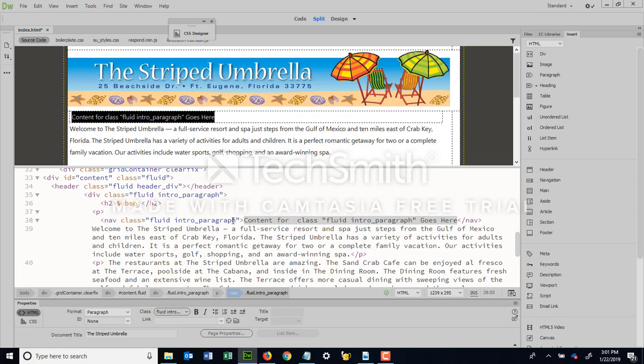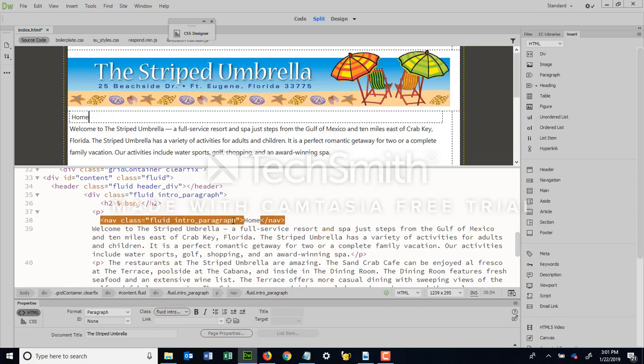Now, just start typing. So home dash about us dash. And again, this is about as basic as you can get with a menu, and we'll make it a little fancier later on. Activities. Okay, so you can see that that's the content down here in the code. And then we're going to link these.